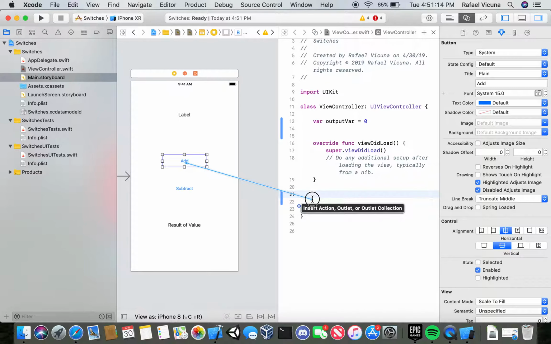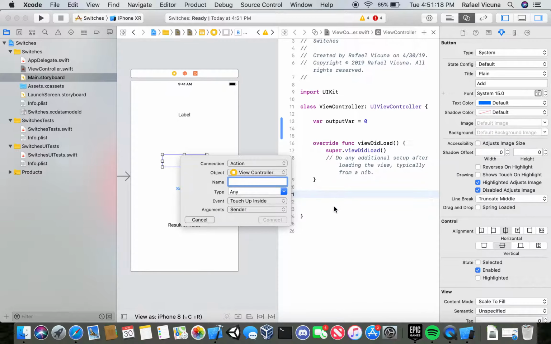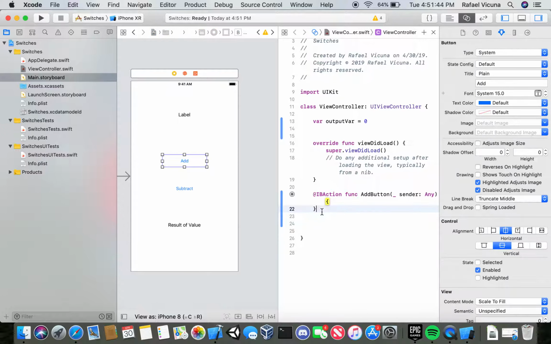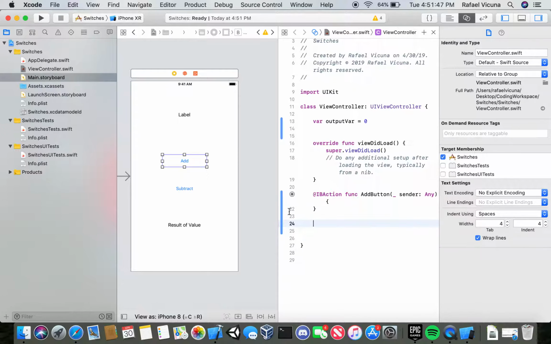Control-click, or right-click, and drag it into the bottom. It should not be inside any braces, like override func viewDidLoad. If you were to put it in there, that would not work, because that is inside the method of when the view loads up, so we're not going to put it inside that function. The connection is supposed to be Action, the name is going to be addButton, type is Any, event is Touch Up Inside, and arguments is Sender. Click Connect and do the same thing for the subtract button.